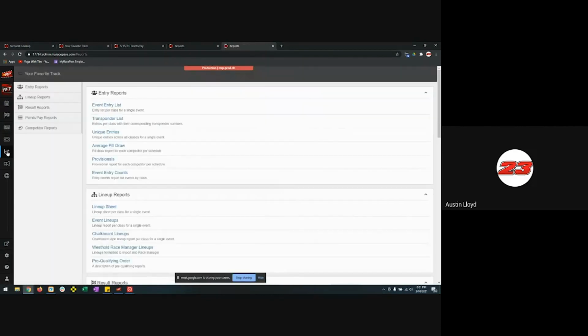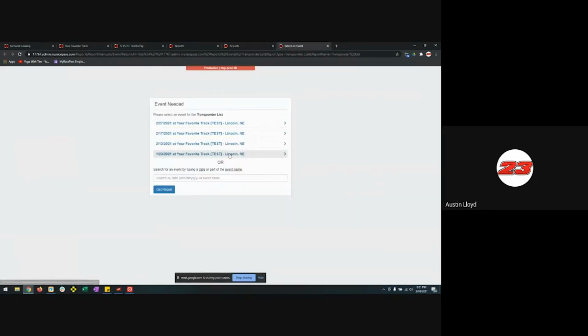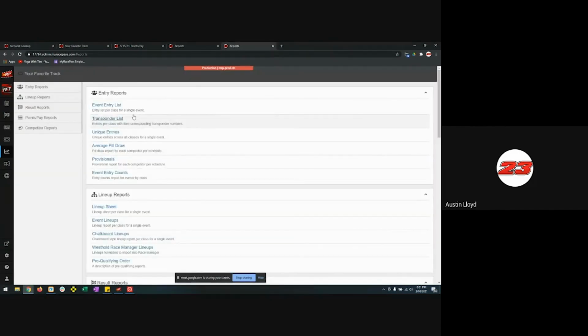As we look through the rest of the reports here, there's a lot of things in here. The entry lists, transponder lists. In the transponder list report also, you'll be able to see, and we're not going to have a great example of this because we don't do anything with renting transponders, if the transponder is rented or not. So when you print the transponder list at the end of the night, have somebody go around. If the box is checked, make sure you get a transponder back from that person, and they can sign off on it as well. It makes it really easy to know who still owes you a transponder at the end of the night.